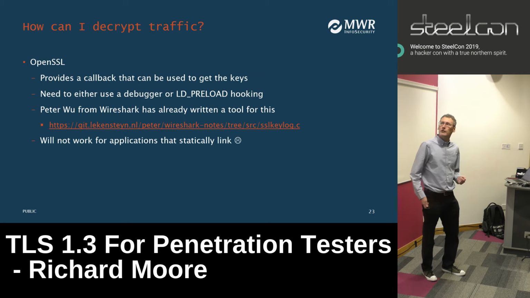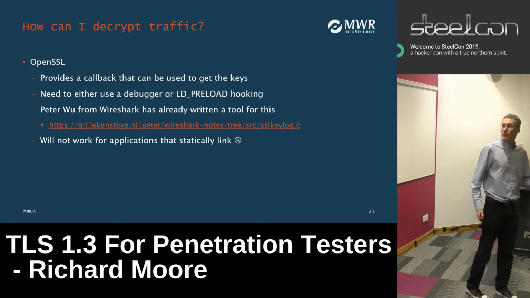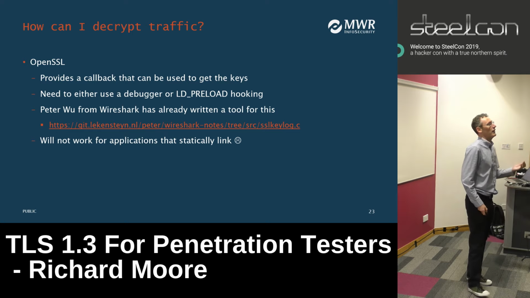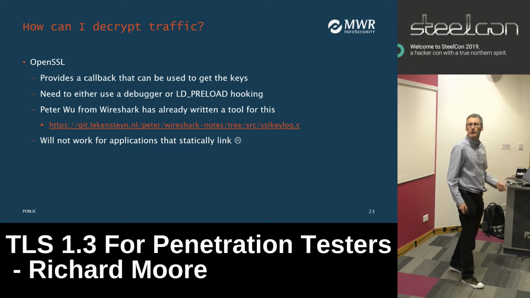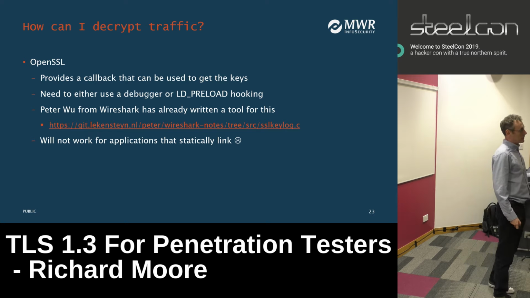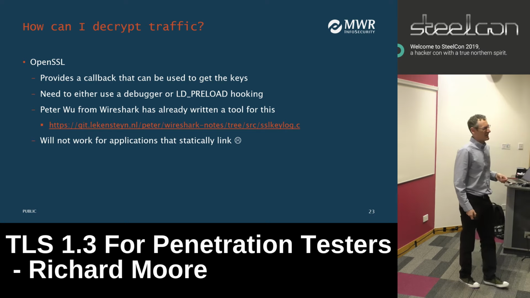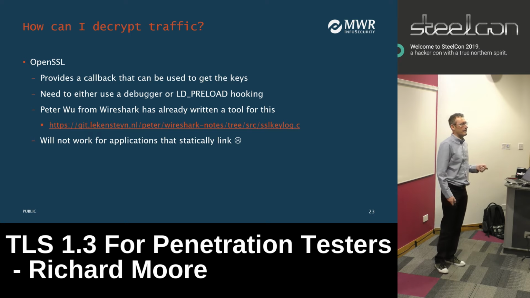Who knows? So we've got the callback that says, give us the keys. That's great. But how can we use it? Well, we could use a debugger and call it ourselves by hand, extract the keys. What a pain. But we can use LD_PRELOAD to do hooking. This obviously will only work on Linux. I suspect you could do a similar thing via DLL injection on Windows, but I've never tried.